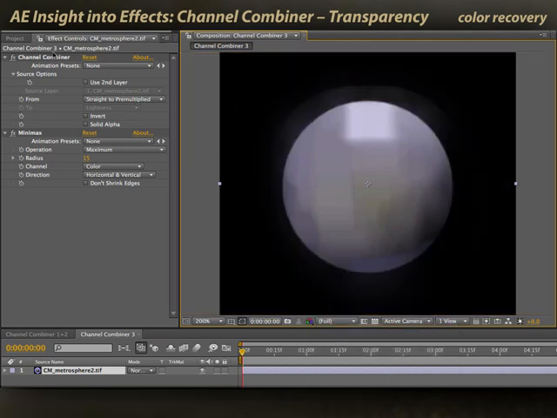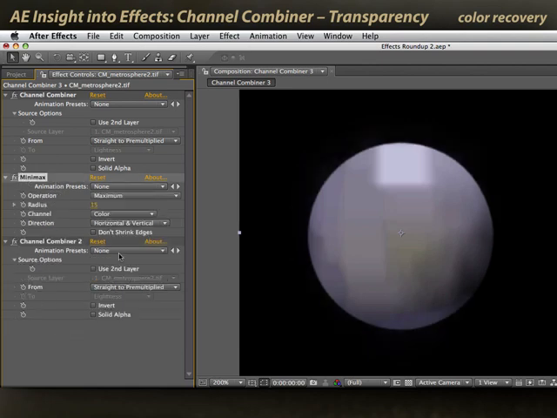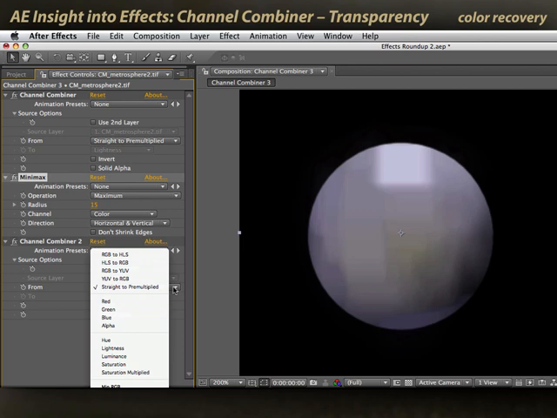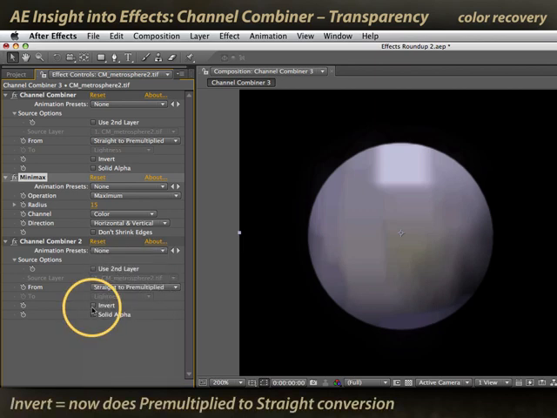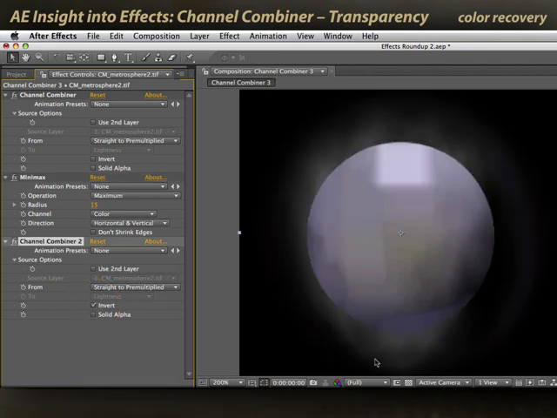Well, Channel Combiner to the rescue again. I'll duplicate Channel Combiner, just like I did for color space conversions, put it after my sandwiched effect, use Straight to Pre-Multiplied, but by clicking the Invert button, it will invert this command. It will now go pre-multiplied back to straight. And now you'll see I'm back to the original strength of my glow around the sphere, but the Minimax effect has been successfully applied.